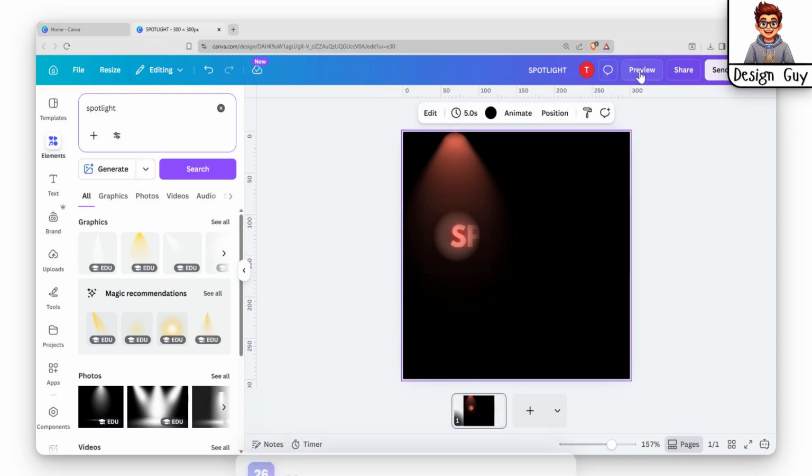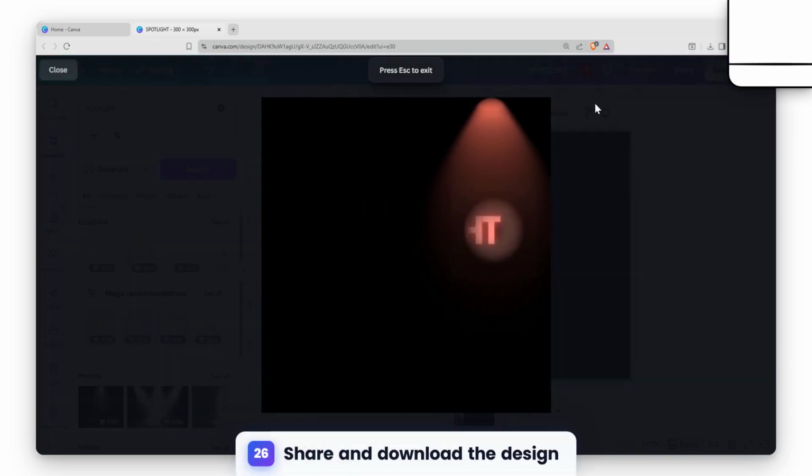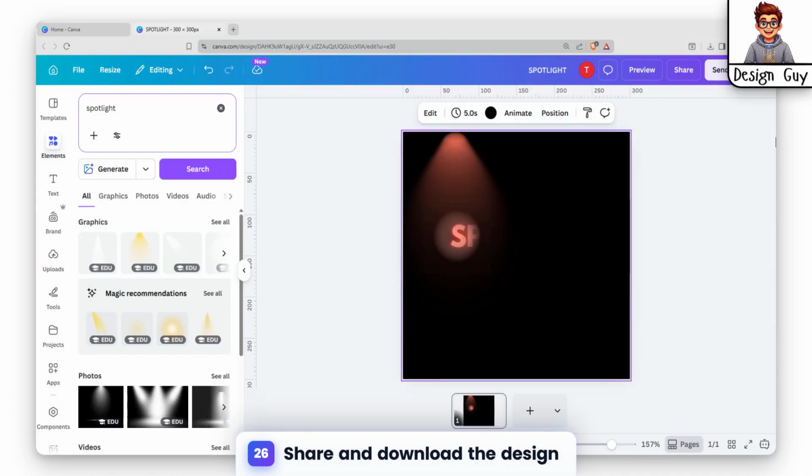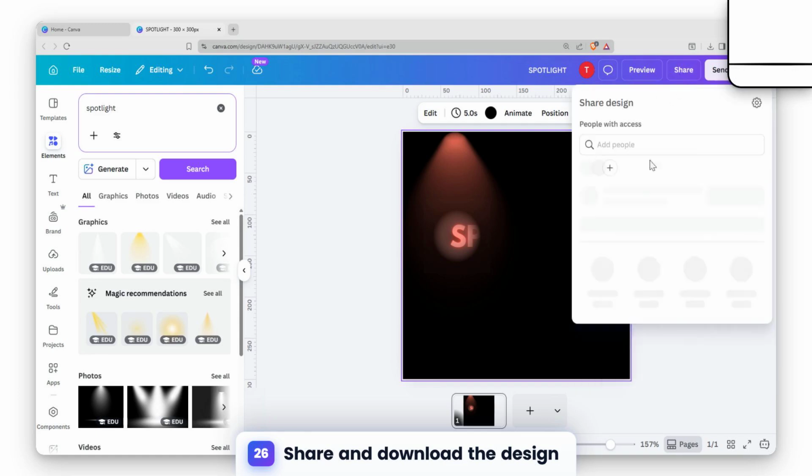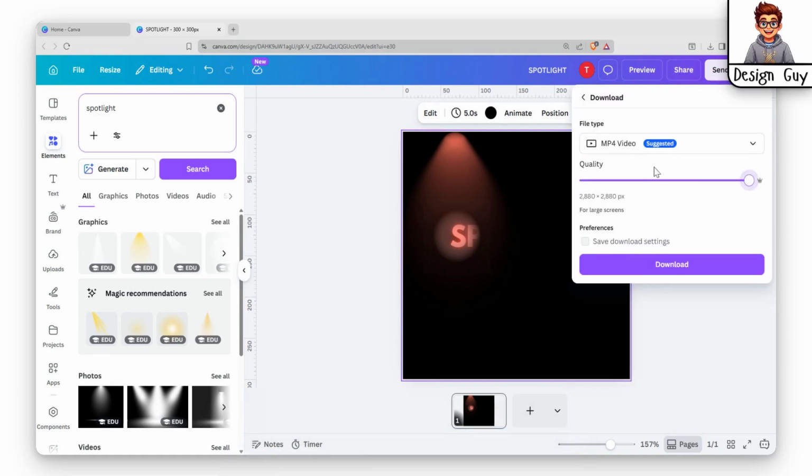changes are saved. To add a spotlight effect in Canva, click the Share button, select Download, and adjust the quality settings to your preference before saving the final design to your device. Select a video quality before downloading this file.